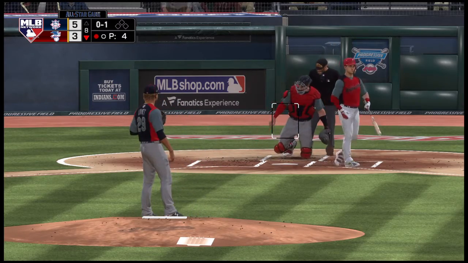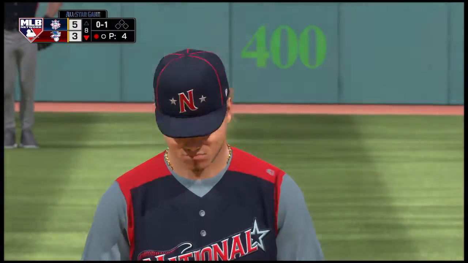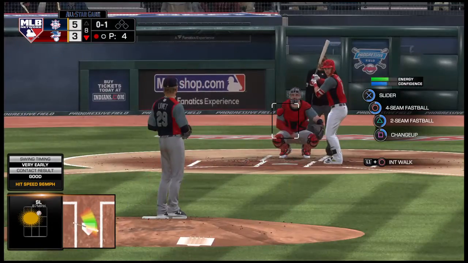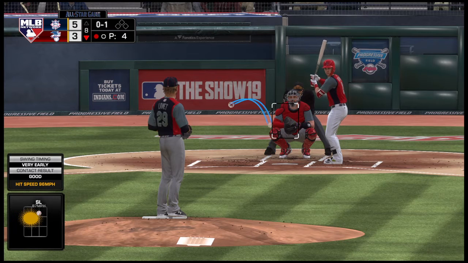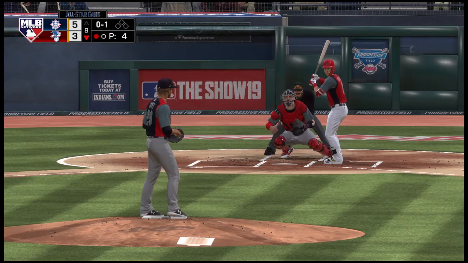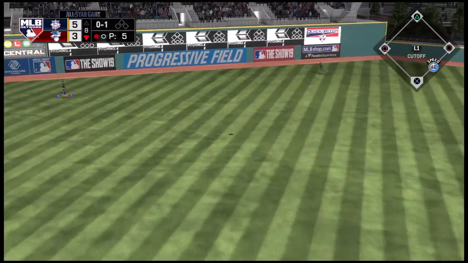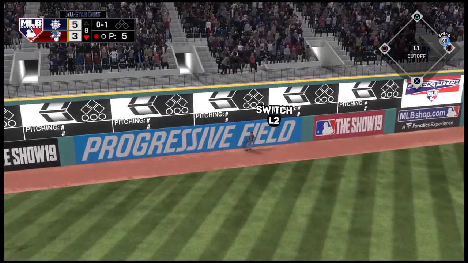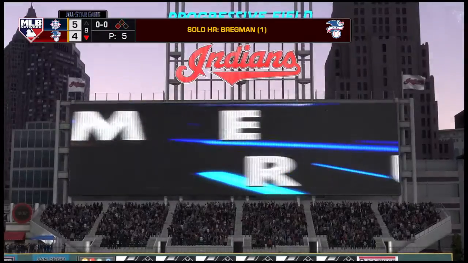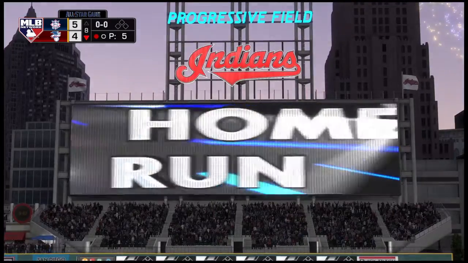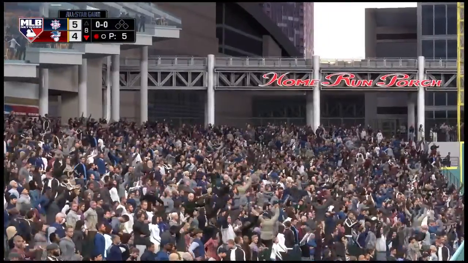This one is fouled away up to the concourse area. Lamet playing here in his age 26 season. He throws a slider, a 4-seam fastball, a 2-seamer, and a changeup. Nothing in 1 count. Here it comes. There's a swing and a high drive into left center field. Back goes Harper, and this ball is gone. No chance to make a play on that one. So a solo shot here to left center field as they pull within 1 here. It's now a 5-4 game.